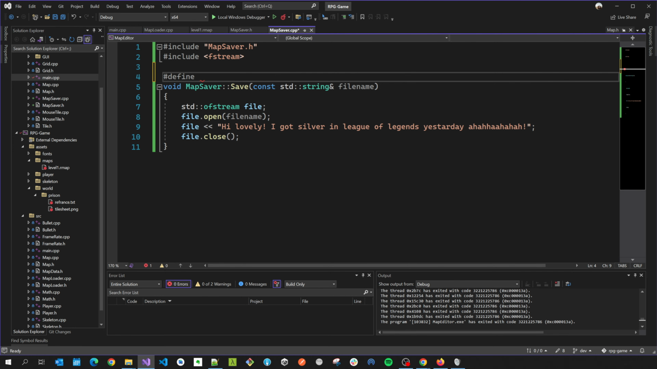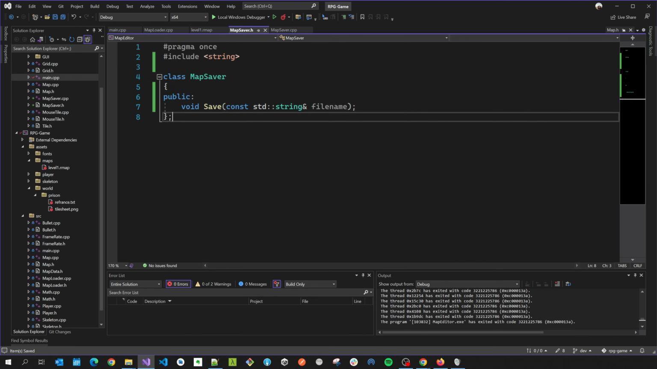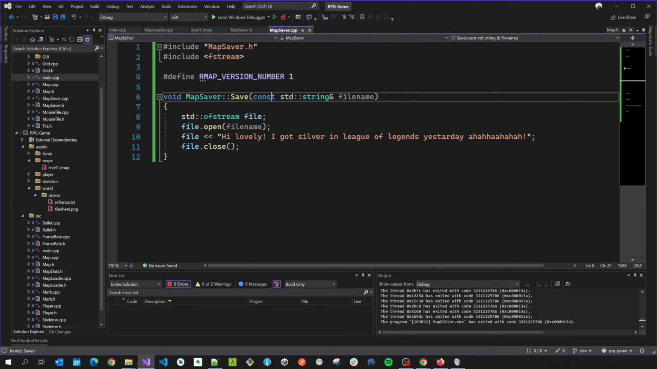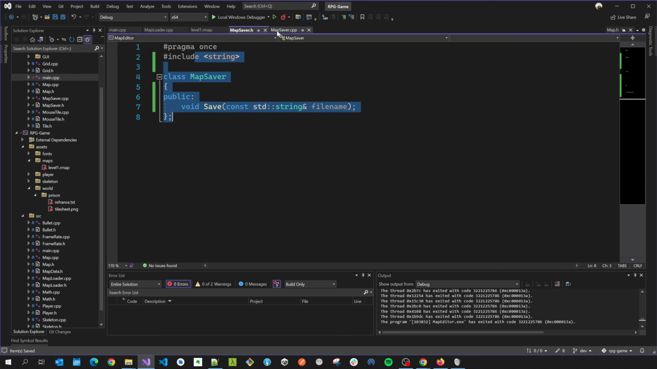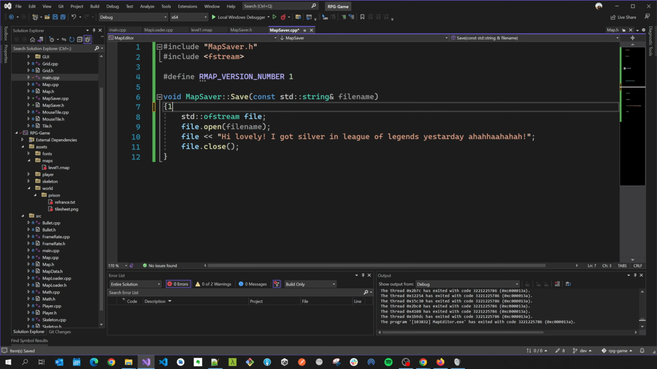Define rmap version number 1. Now, why did I do this? You might ask and wonder. First of all, I put this in the CPP. So when you include a header file, it doesn't get included with other header files. So if we never include the CPP, I put this in the CPP so it doesn't get included, right? That's first of all. Second of all, I defined it rather than just hard coding the values because if I want to change it, I could change it. And it's nice, it's up here.